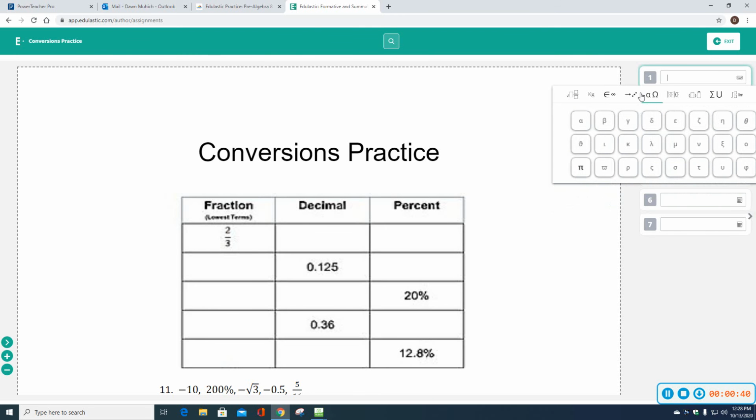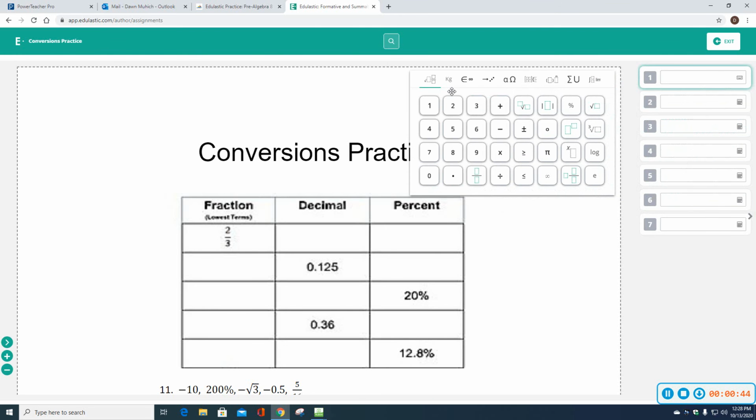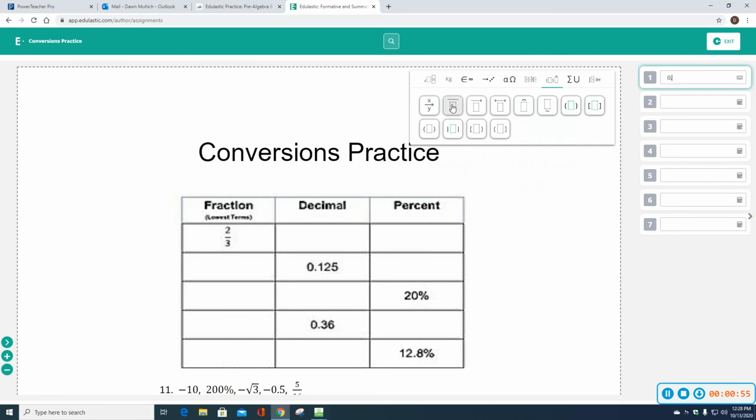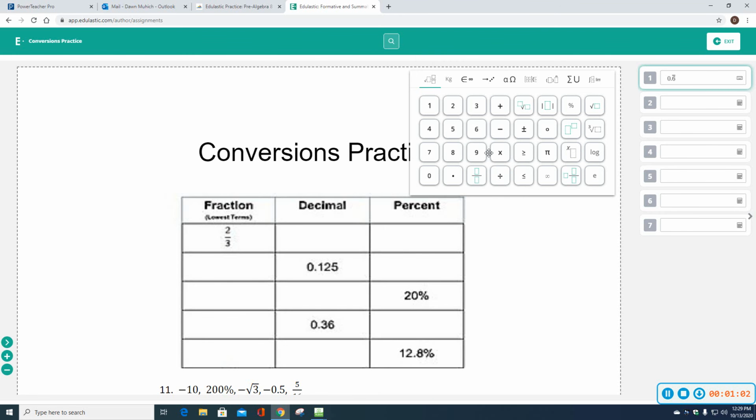You can always move this thing out of the way to get it where you want it to go if you don't want it to be over top of where you're writing. All right, to get 0.6 repeating, we're going to do 0 point, and then we're going to choose this decorations at the top. That gives me this line right here, so I'm going to hit that. That's going to give me my repeat bar, and then I go back to the general to get my number, 6. Okay? Now I need to have a comma in here to separate my answer, so I'm going to do comma and then hit the space bar.